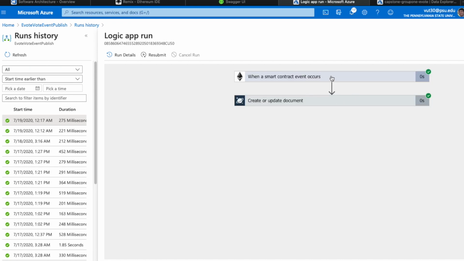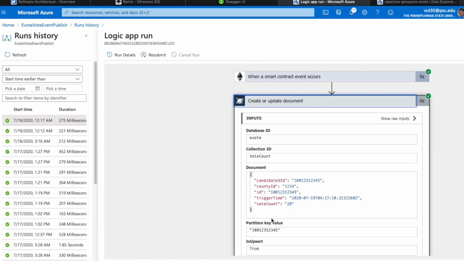Here we'll see what is the input. So here is the document which is being pushed as a part of the event. Trigger time was this, and candidate ID is this, and the total votes as of now in blockchain is 20 for this candidate. So that's being stored in the database as a next step.